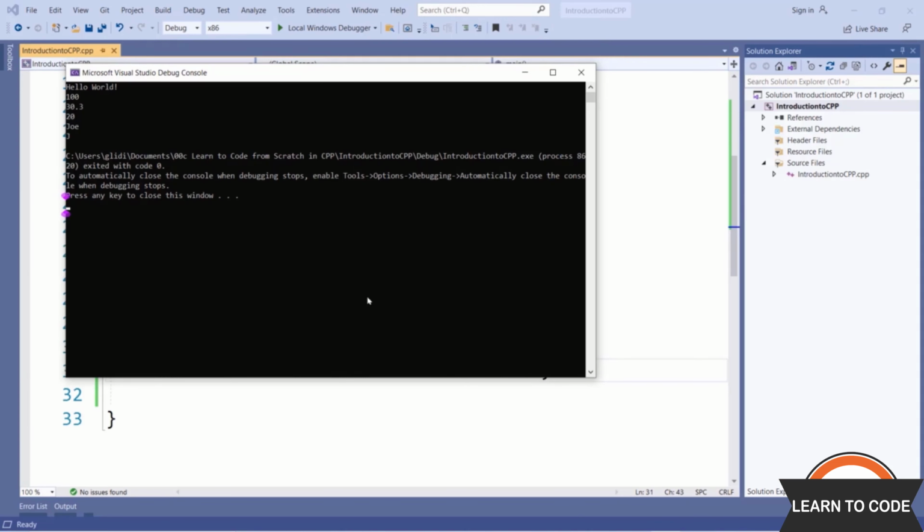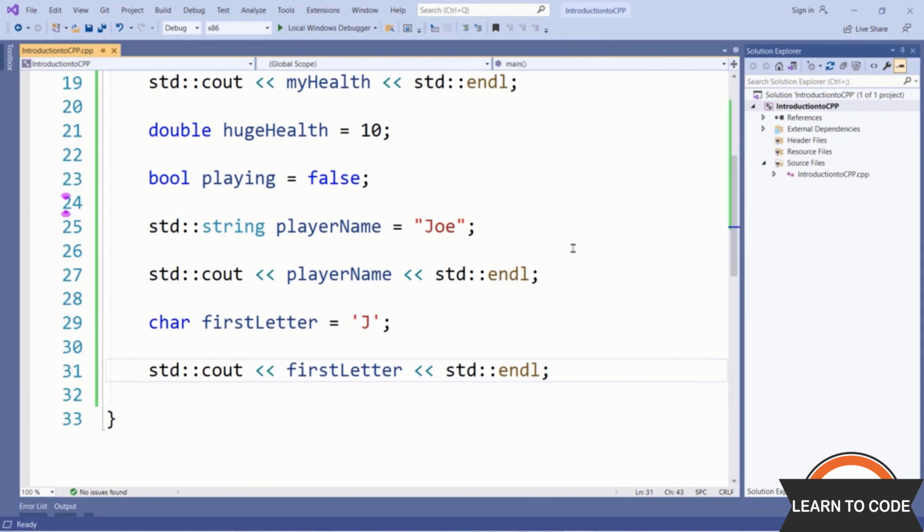Awesome, and that is how you can create variables inside of C++. We're going to use variables a lot. They are the basic atoms of programming because they store data. Join me coming up next. We're going to learn how we can perform tasks with functions. I will see you in the next lecture.